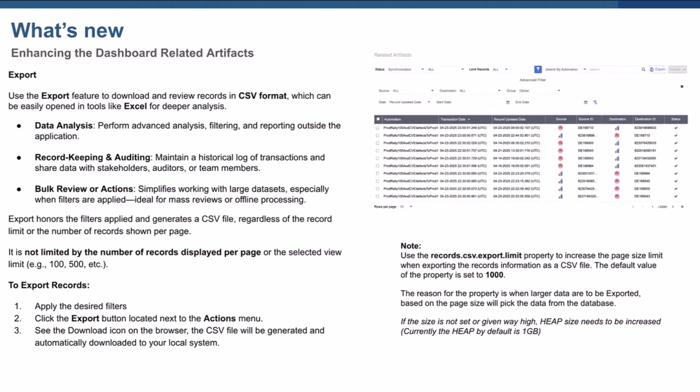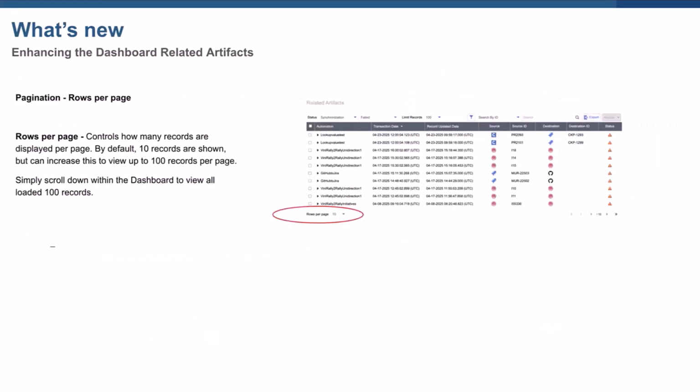Beyond that, we have given this export option where you will be able to export the entire list. And if you want to export based on certain filters, even that is possible. But the number of records going into the CSV file is unlimited, which means all the records will get into the file. We also have pagination per row. By default, you will see 10 records per page. You can expand it and see up to 100 records per page. We have limited it to 100 records per page, and then you have to use the pagination buttons to go up and down.